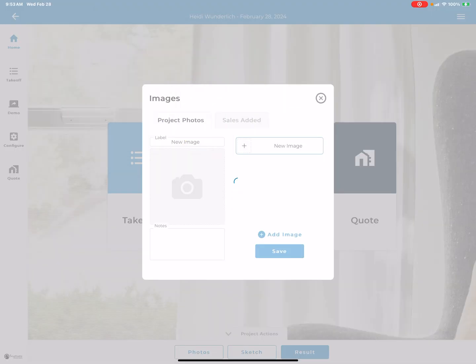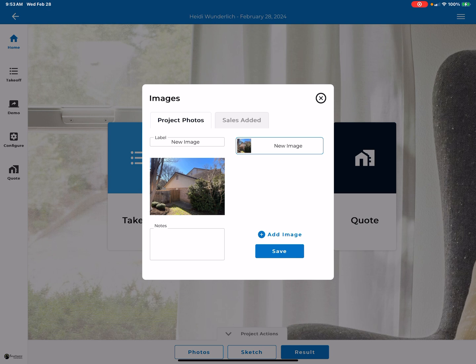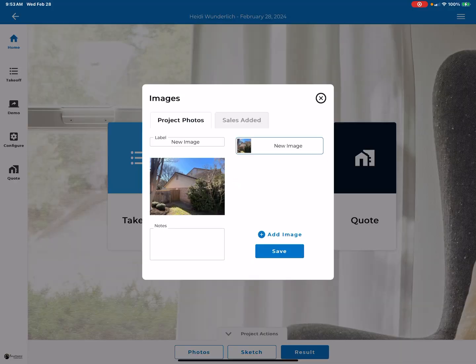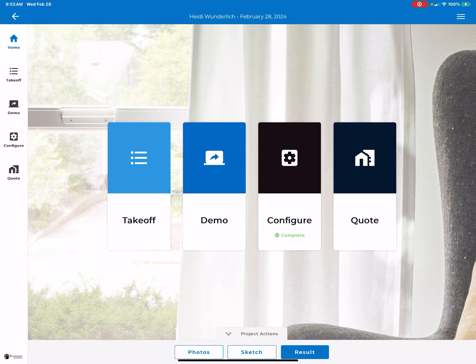Boom. Terrible gable shot, not the picture you'd want on the front of the page, but you get the point. So I'm going to hit save, and then X out of it, and now I can go into the quote stage.